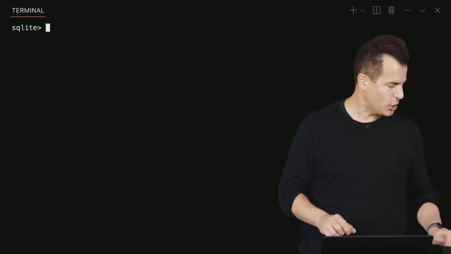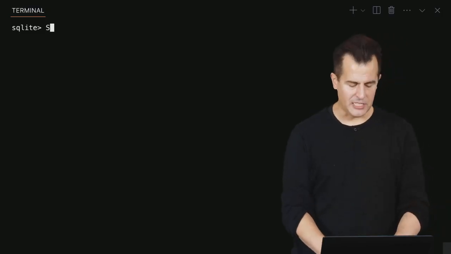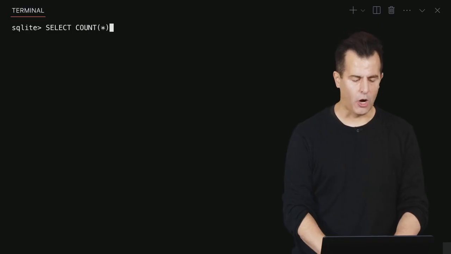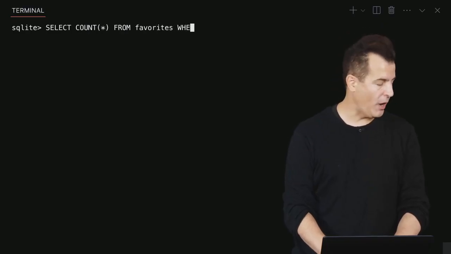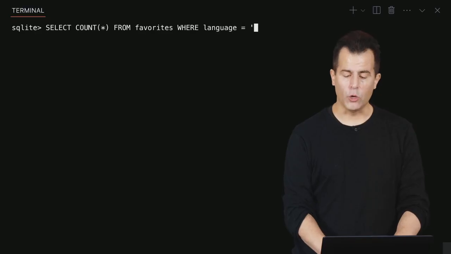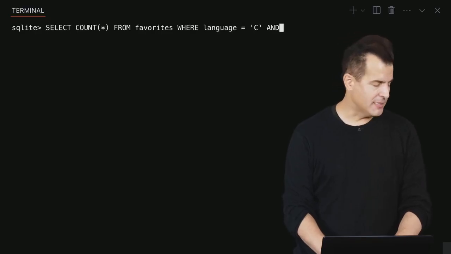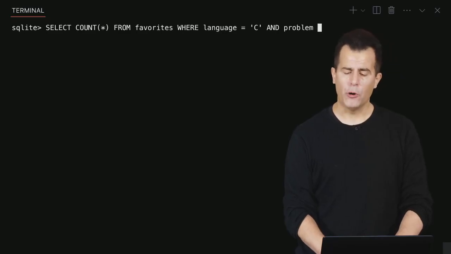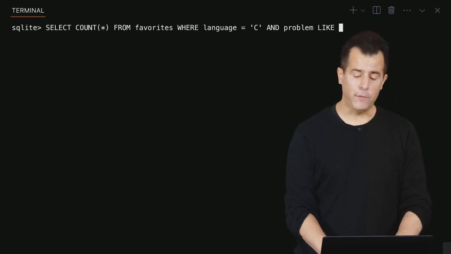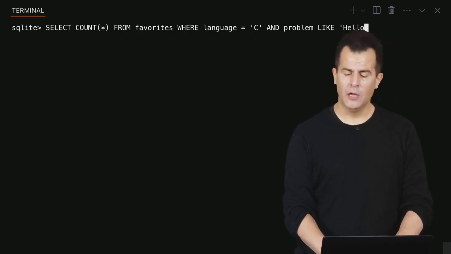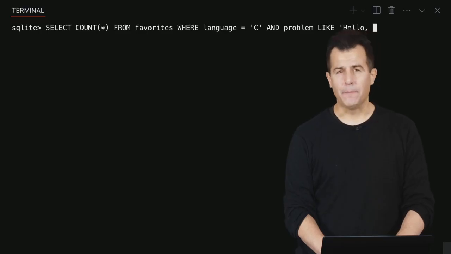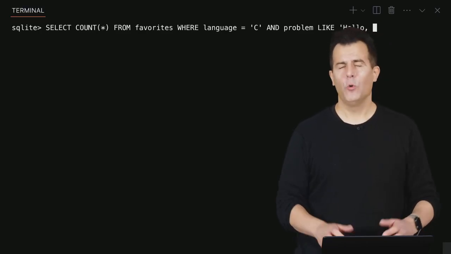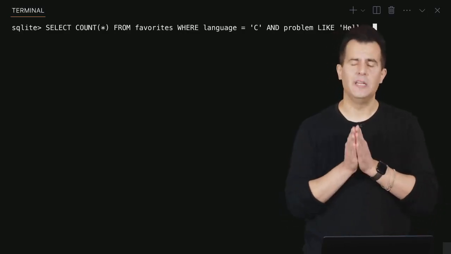So let me go back to VS Code here, and let me do, as before, select count star from favorites where language equals quote unquote C, and here's the new part, the problem is not equal to, but rather like the following value. Hello, comma, something. Now, how do I express something? Well, here there's another piece of syntax that we need to introduce.